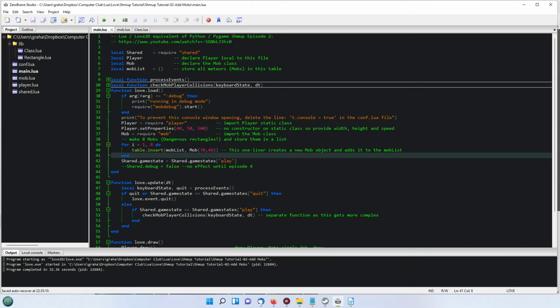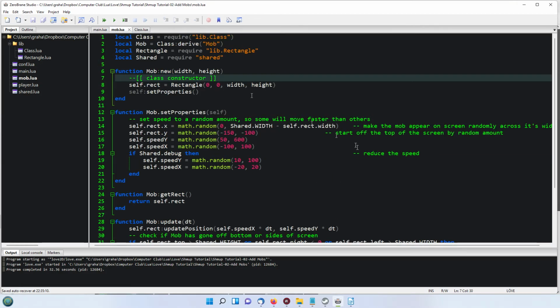And the way this works is that we have created an empty table called mob list here. We're going to use table insert, which means that we're going to add to that mob list table. What we're going to add is a new mob object. So we're calling mob, passing in the values 30 and 40. So we're going to create 8 mobs, each of which has a size of 30 by 40. If we have a look at mob and see how that passes through.